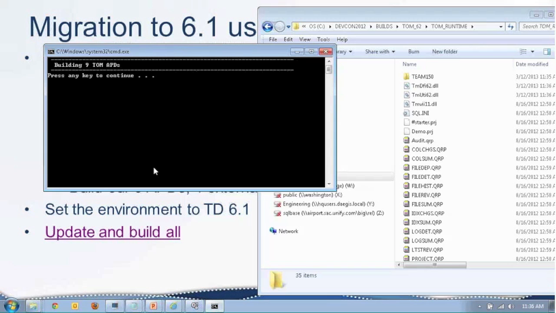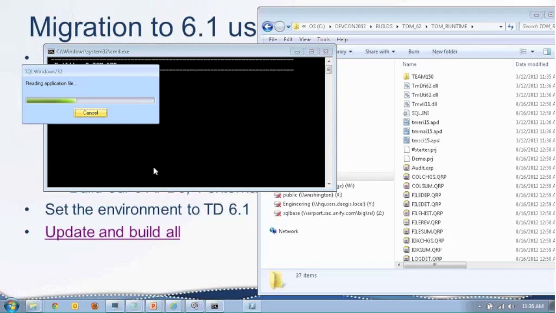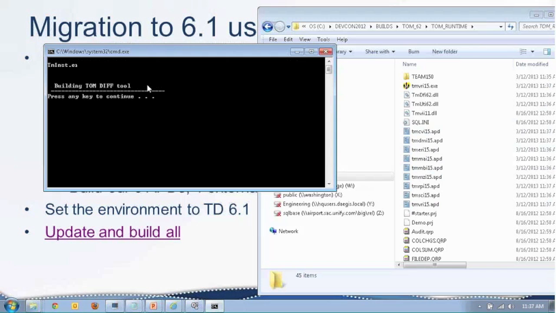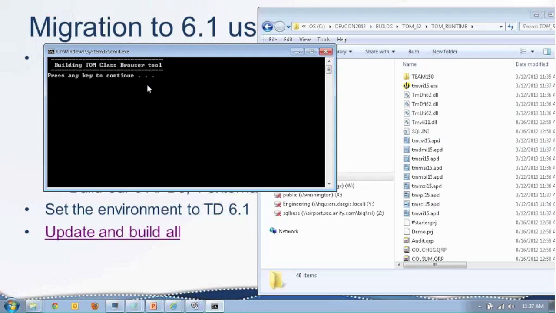Then I'm building Tom APDs. As you can see, it's using a 6.1 IDE or environment to build my new APDs because I'm using the CBI 6.2 executable in my batch file. So now it's building the tools. Oh, there's an error. You would expect some errors, of course, since we are compiling our code in 6.1, and I'll go over what error it is and how we fix it. It's building the class browser tool and the main application.